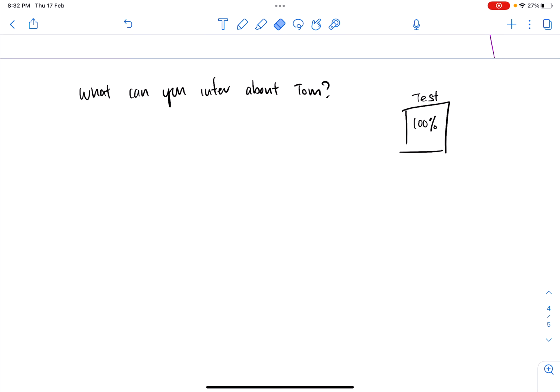Hello, I would like to talk a little bit about inferences. Now, a question will look something like this. What can you infer about Tom? In this case, Tom here is your subject, right? And the question word that they use is infer.